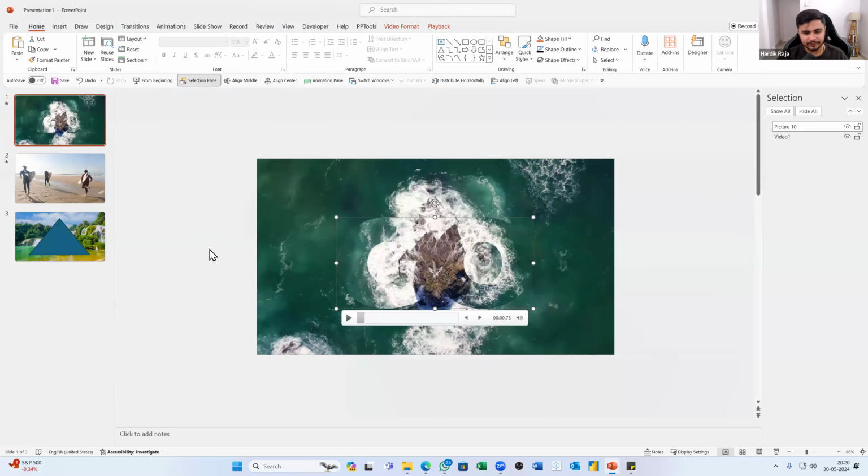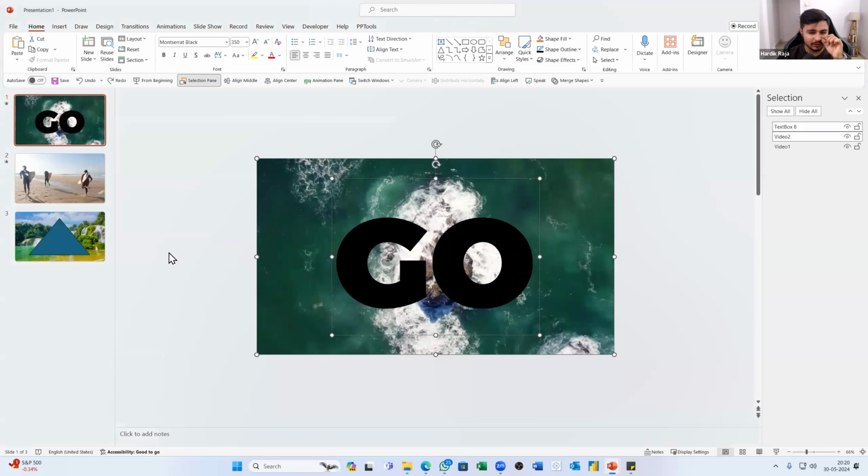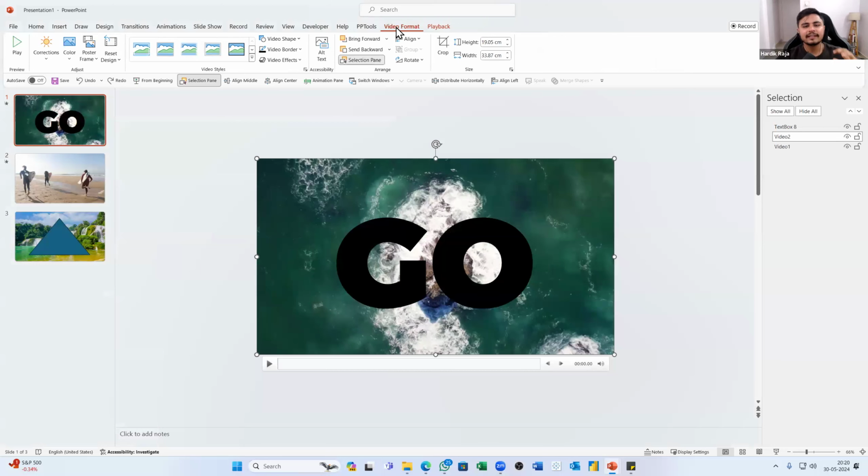Now, Hardik, how to flip it? I will just undo the process. I will explain flipping again because I think that was too fast. See this, select the video, you get something called video format. Very like the fundamentals of PowerPoint: picture format, video format, and so on. The moment you select video format, by default, you will get flip. You have to flip it horizontally, the fourth option. You have to do that in order to find differentiation.